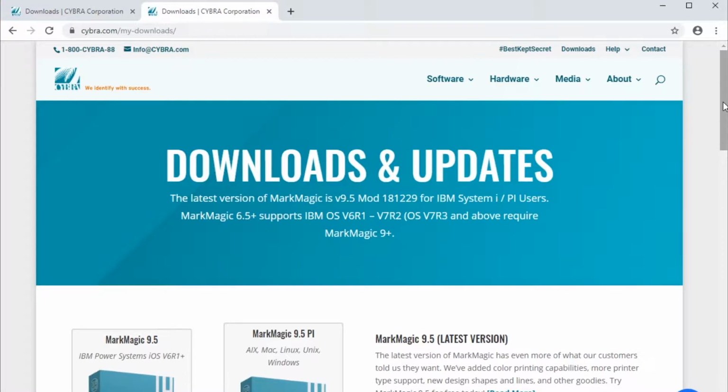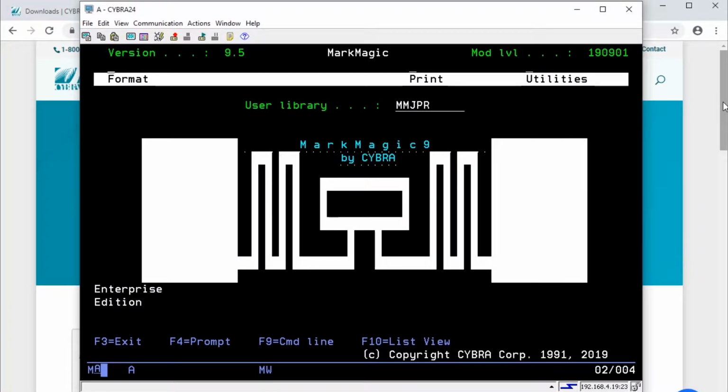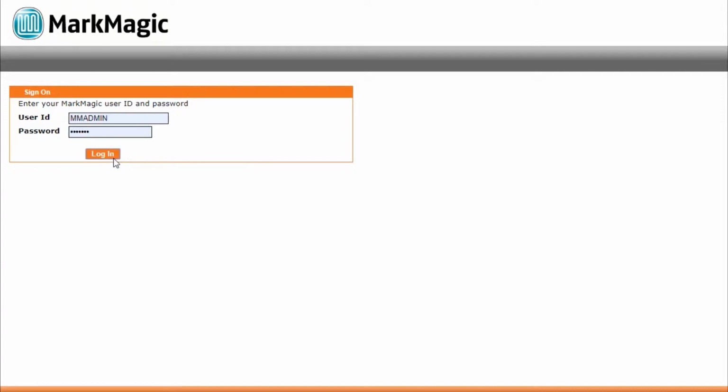To check your MarkMagic version on the IBM System I, log in and run strmarkmag. At the top of the screen, you will see your version number. If you are running MMPI, log into the web interface and you will see your version listed in the top right corner.